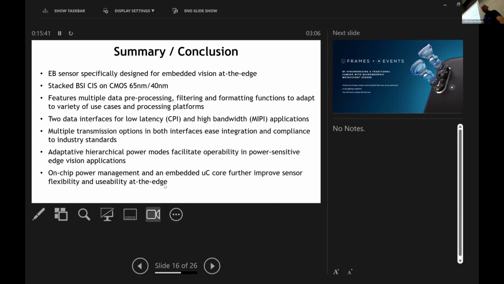Summary and conclusion: we have designed this sensor specifically for edge applications, where power and latency are typically the most important KPIs. It's fabricated on a stacked BSI CIS 65 on CMOS 40 nanometer. We have these different features for pre-processing, filtering, and formatting the event data before they are streamed out of the chip. And we have these two interfaces to choose from depending on your application and your system requirements. Different transmission options, different file formats, and this hierarchy of power modes that you can use to build systems that are very effective in terms of power consumption.